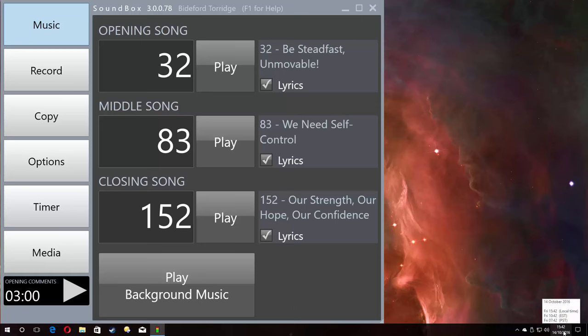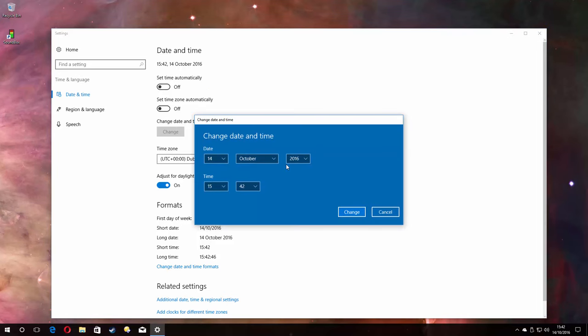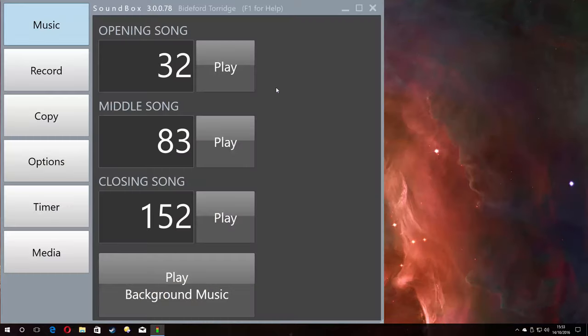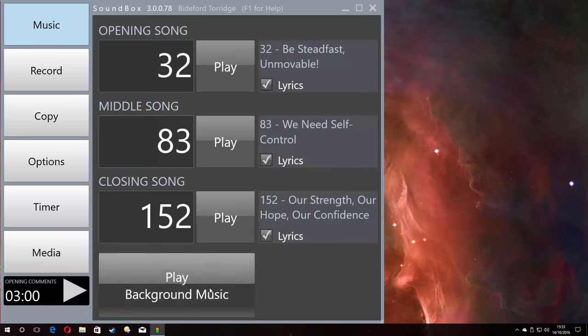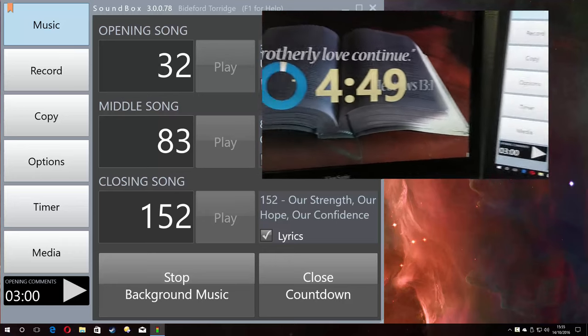So to enable that, I'm going to have to close Soundbox, go into the future slightly. So let's change the time to just before 5:02, and then open Soundbox again. And now I'll start playing the background music. And in pretty much exactly a minute's time, the countdown clock will kick in, and it'll look like the examples I showed you earlier. So let's just wait for that. And there we are, the countdown clock has started, as you can see.